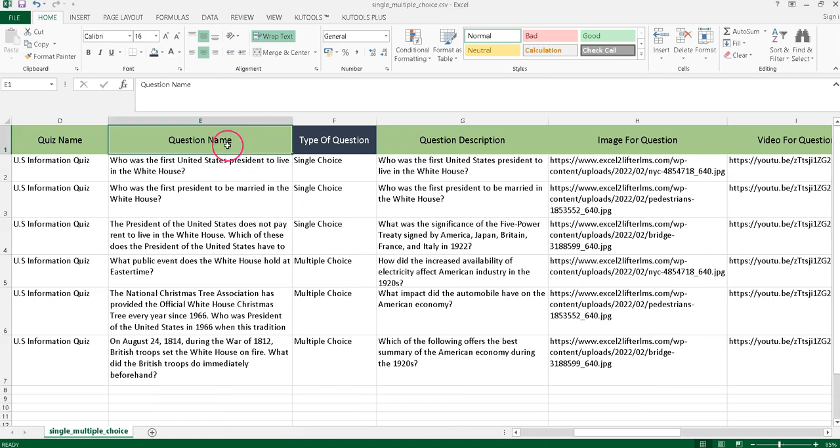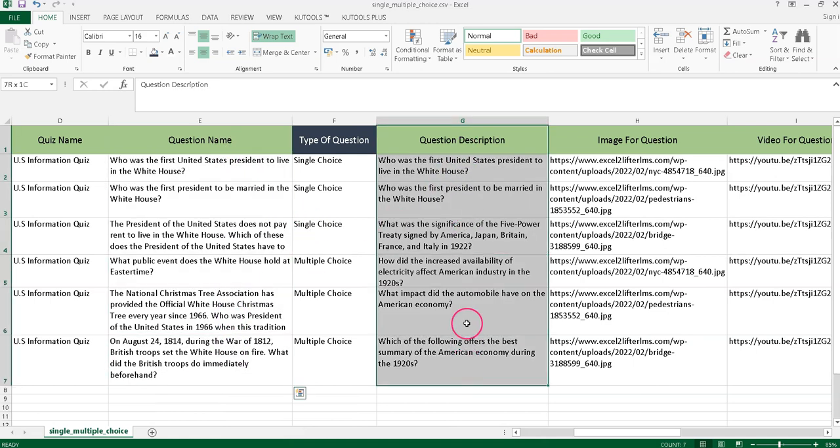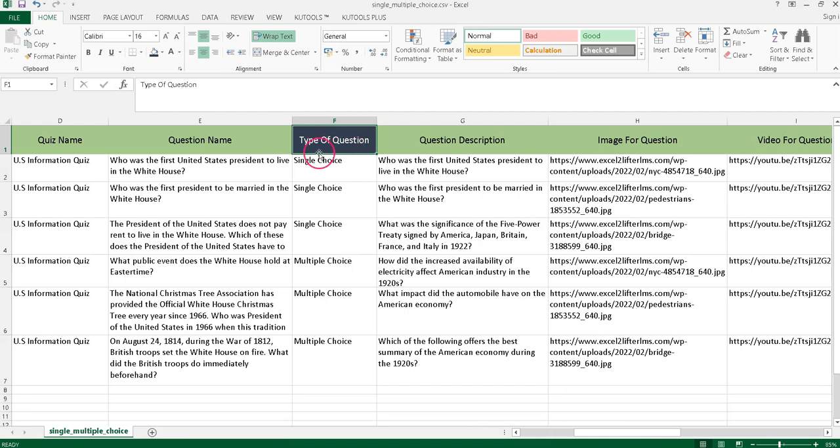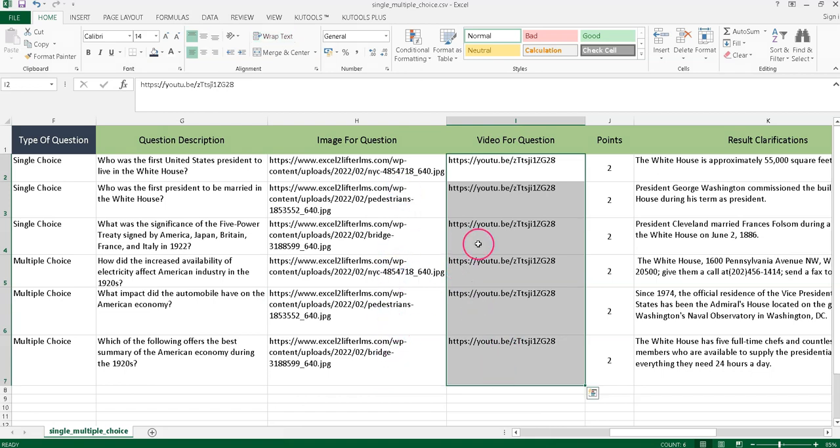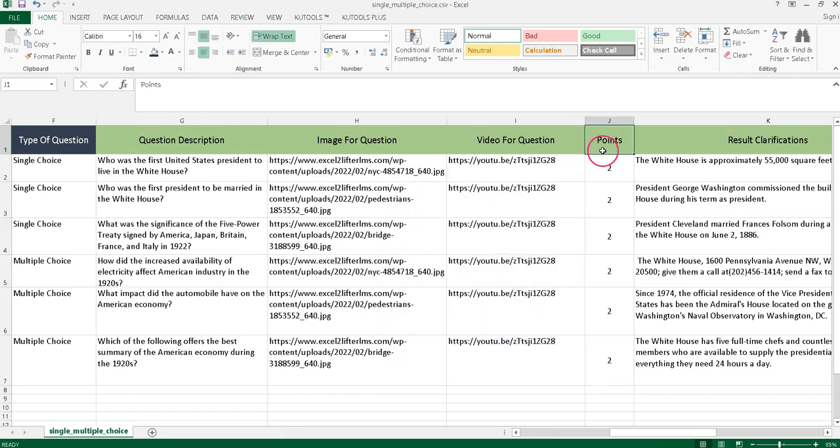Now, we need to fill question title, question description column. Most important is that, for importing multiple and single choice questions, fill type of question column with the word multiple choice or single choice. If you want to attach images or videos in the question, paste the full URL of image and video in these columns. You can set marks for each question by filling this points column.